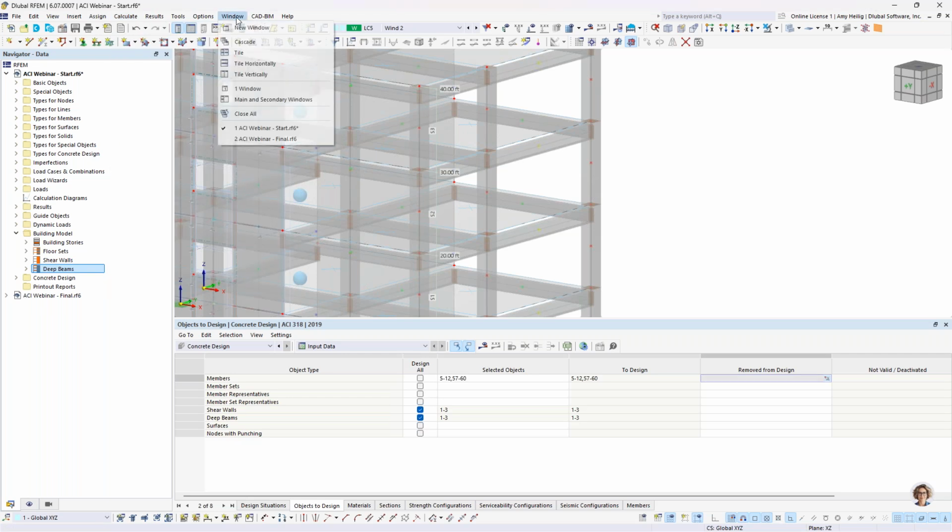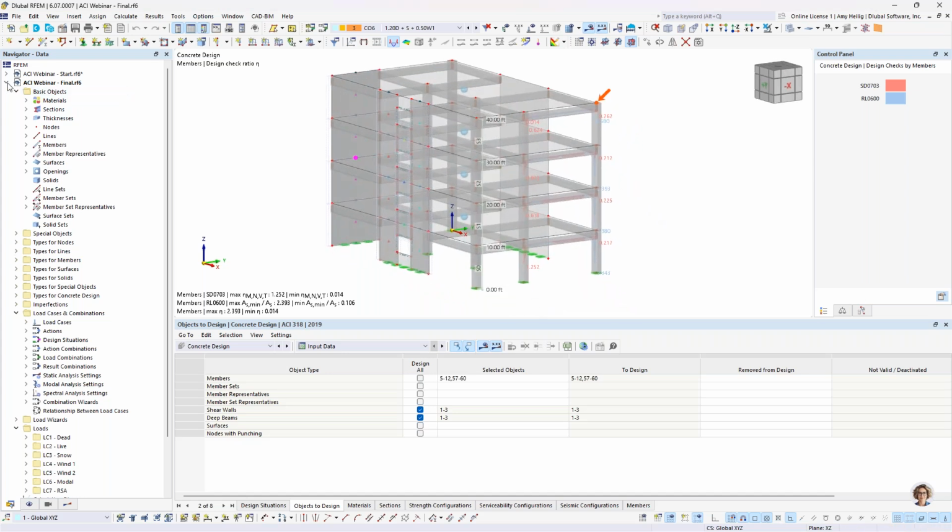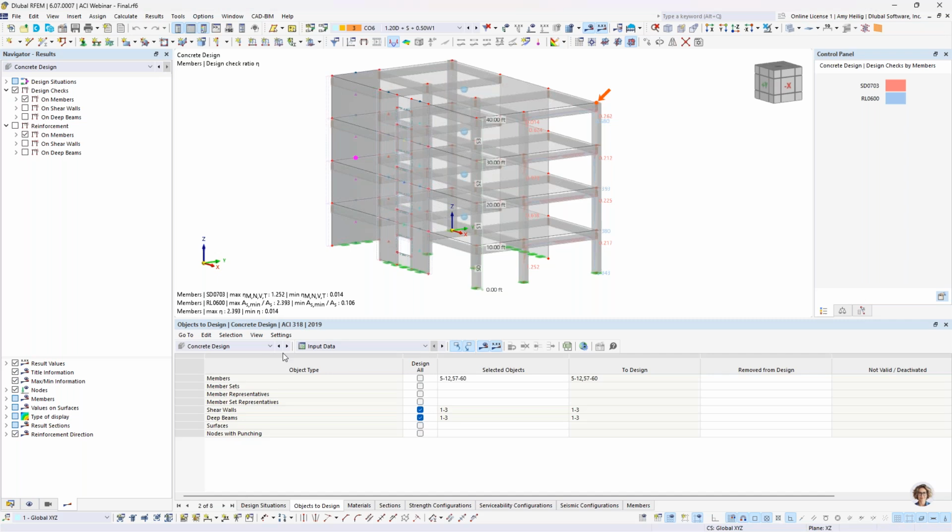So we would normally go to calculate, calculate all. It does take a few minutes to run. So in this case, I am going to jump to an already saved model where this calculation has already taken place. So what we would see once we are done within the concrete design add-on is our results available to us in this dropdown where we can view the design ratios on members or shear walls or deep beams.